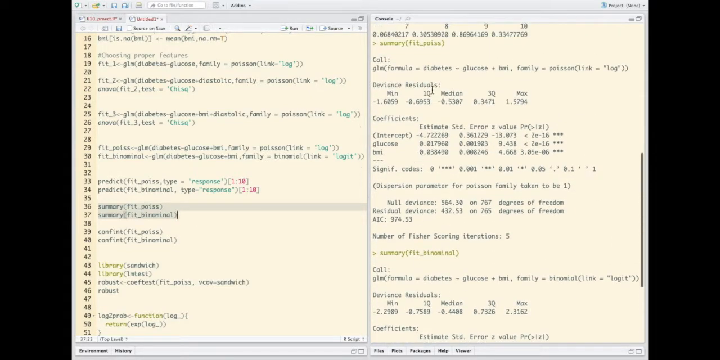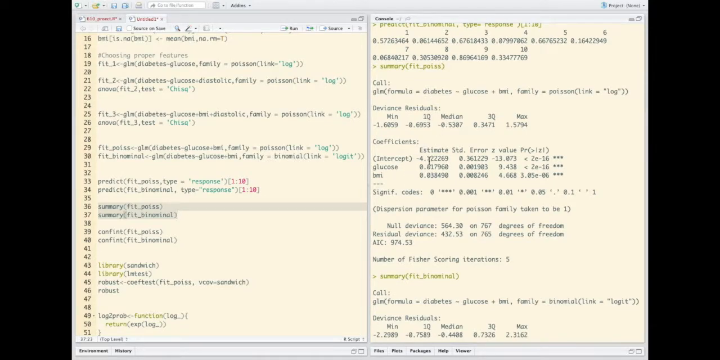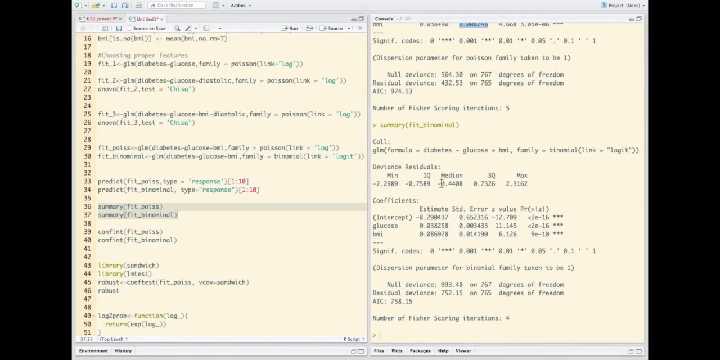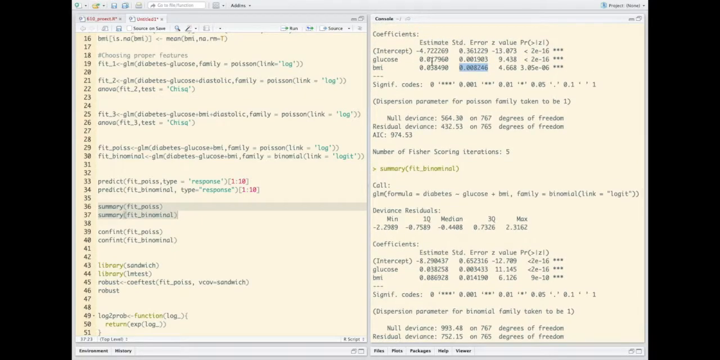The first one is the Poisson regression. It gives us the coefficients, the intercept, beta 1 and beta 2, and also the standard errors of beta 1 and beta 2 and their p-values. Same thing here for the binomial logistic regression. We can see that their intercepts are rather different, as well as the beta values.